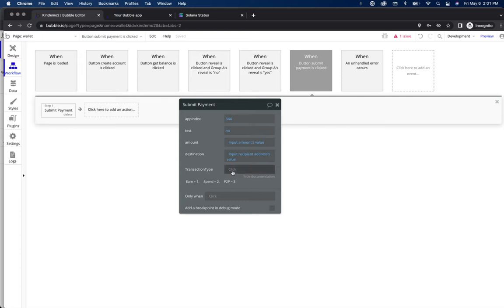So all you have to do is define which one you're going to use. And on the back end, we designed it so the memo is generated for you automatically. It does all the proper tracking. So we have put this into submit payment.